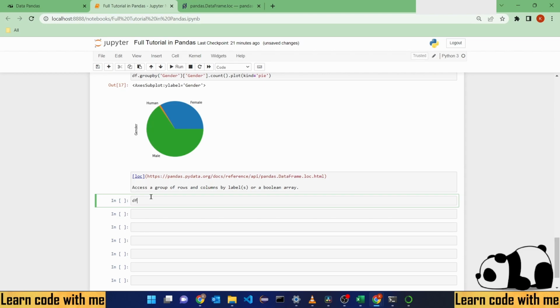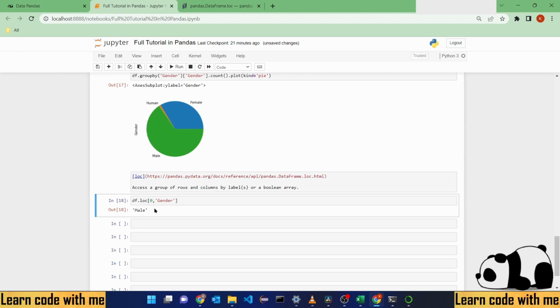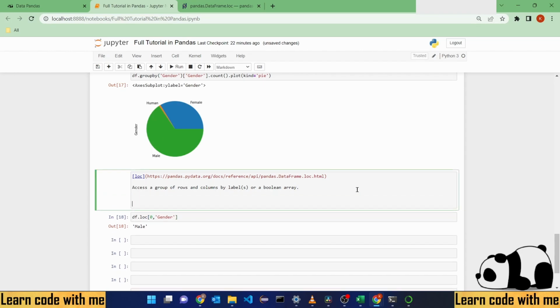So we can do dataframe dot loc, square brackets 0, comma, and then we can put, I don't know, gender. See, very easy. What's happening here? Right now, we are trying to access, to read inside the data frame, the item at position 0 and the gender column.